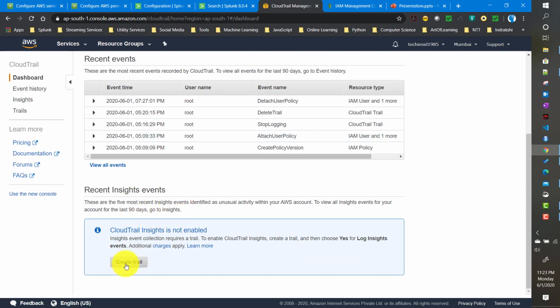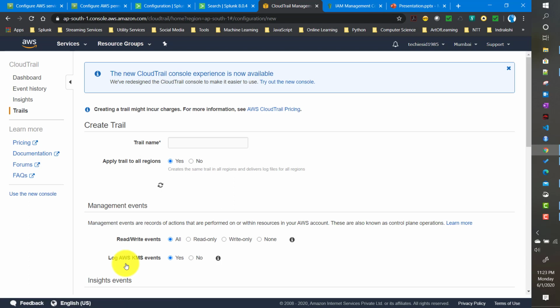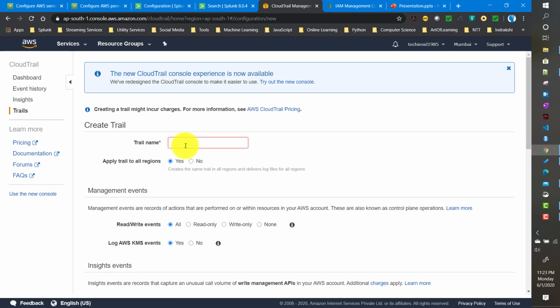Now from here we will be creating the trail. We'll give it a name called test underscore trail. In a production scenario, you should be giving a proper name. Now AWS supports a trail applicable for all regions over here. Under management events, you can specify what kind of events you want to record. So I'll be choosing all over here.